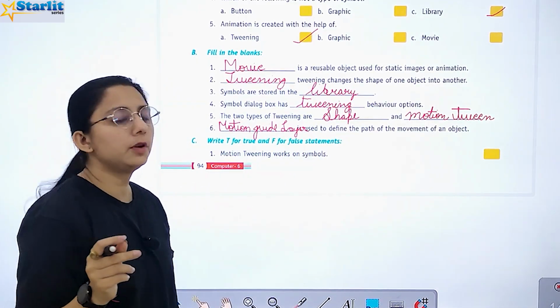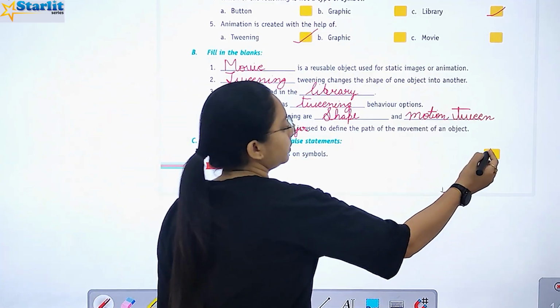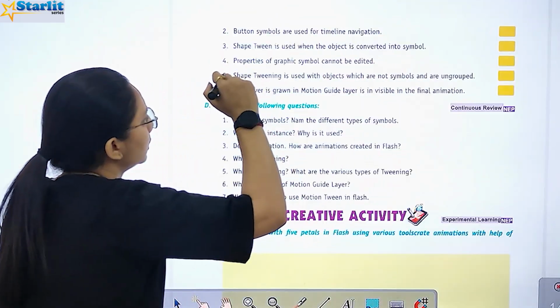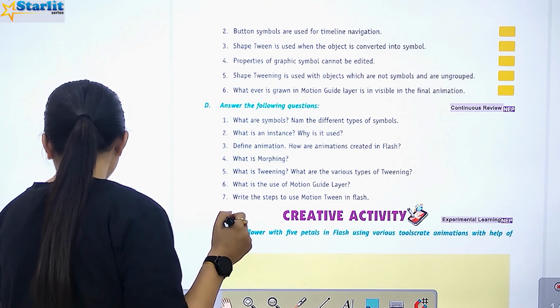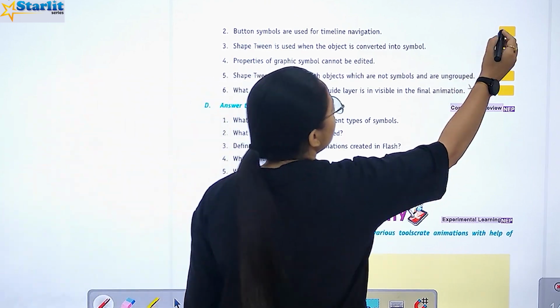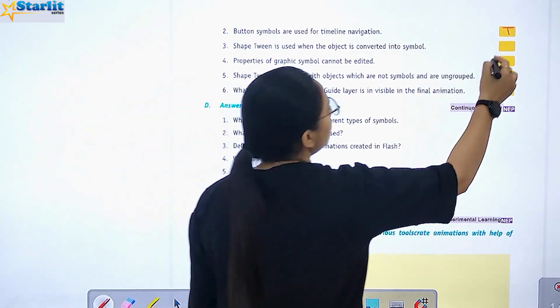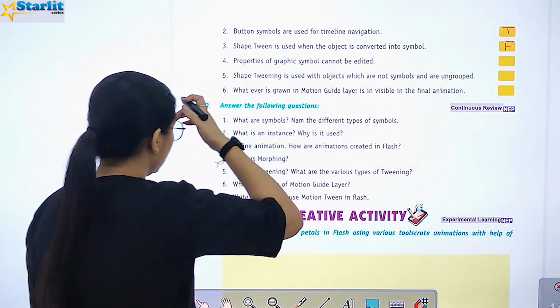Write T for true and F for false statements. First is motion tweening works on symbol. It's true. Button symbols are used for timeline navigation. It's true. Shape tween is used when the object is converted into a symbol. False.